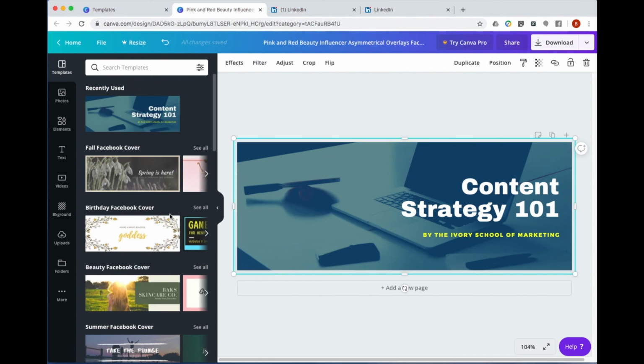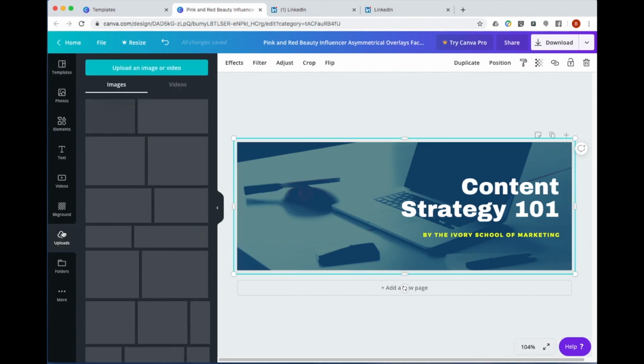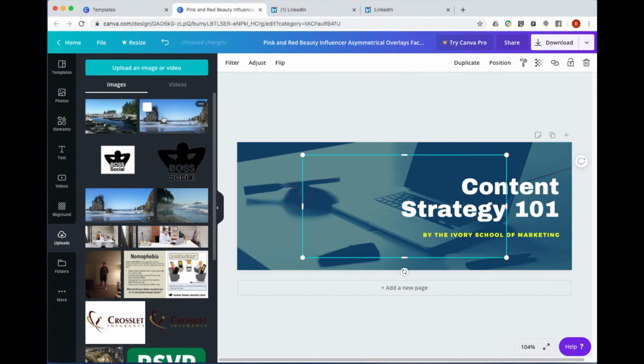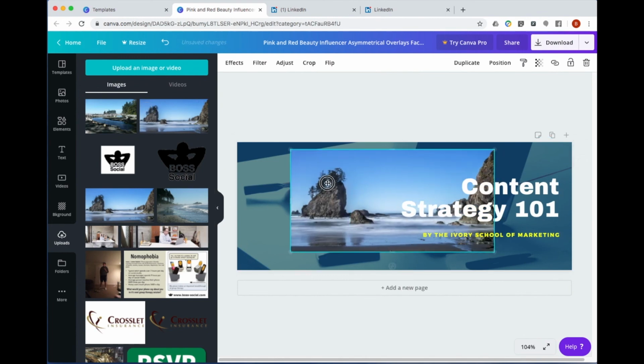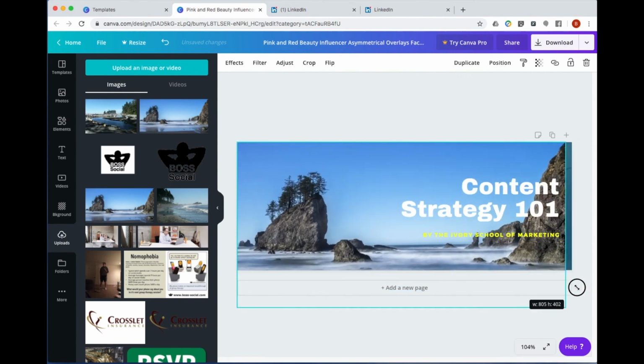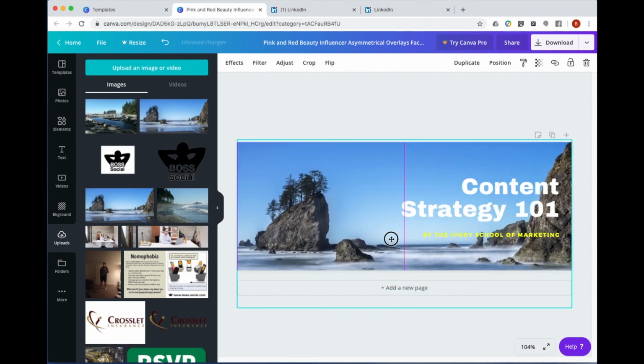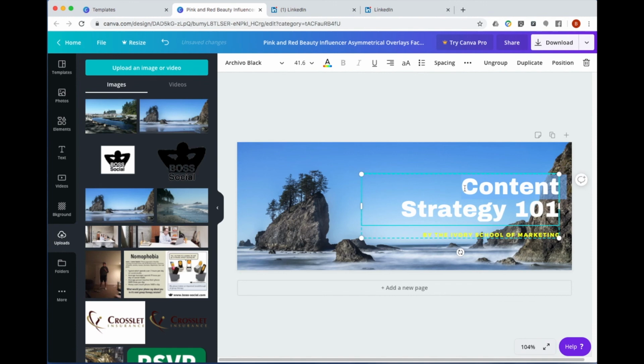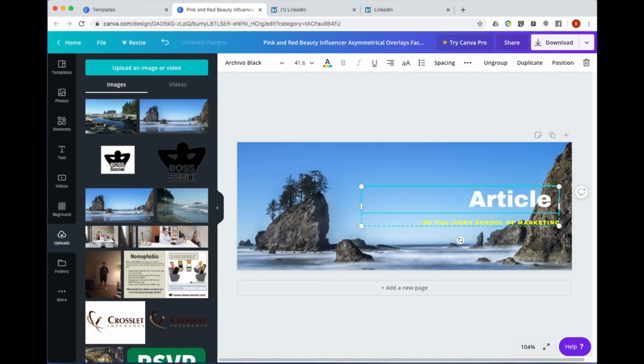So for the picture, let's go ahead and use that one that I found that I like. I'm going to put it right here and stretch it out. Okay, that's pretty nice. And then let's go ahead and change this to the title of your article. I'm just going to be really generic here and say article title. And then this one right here is our call to action.